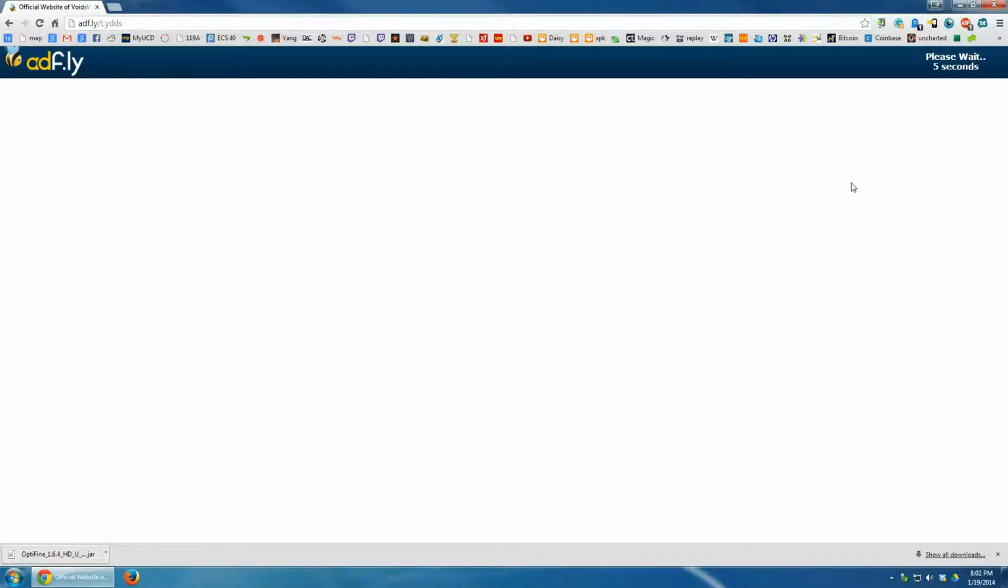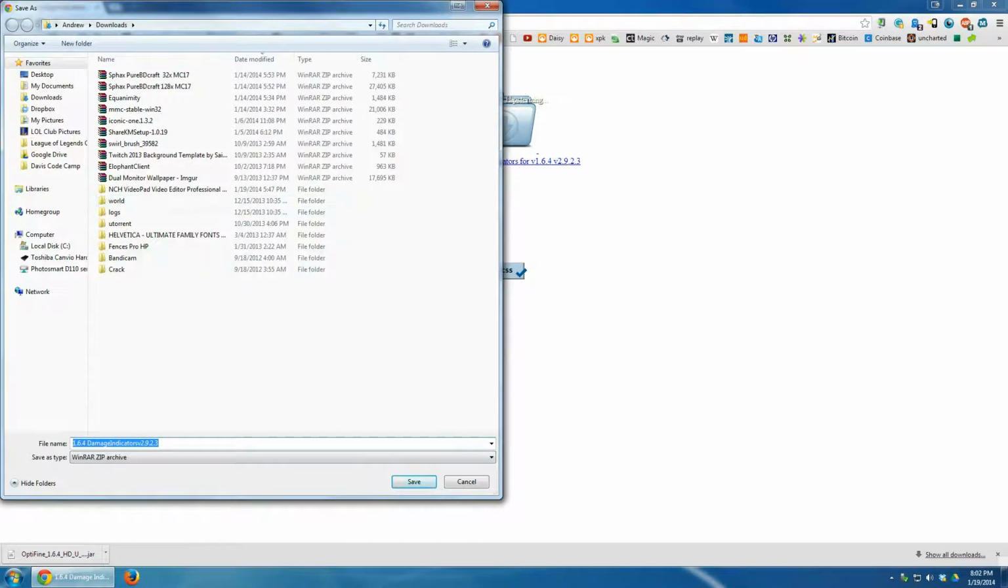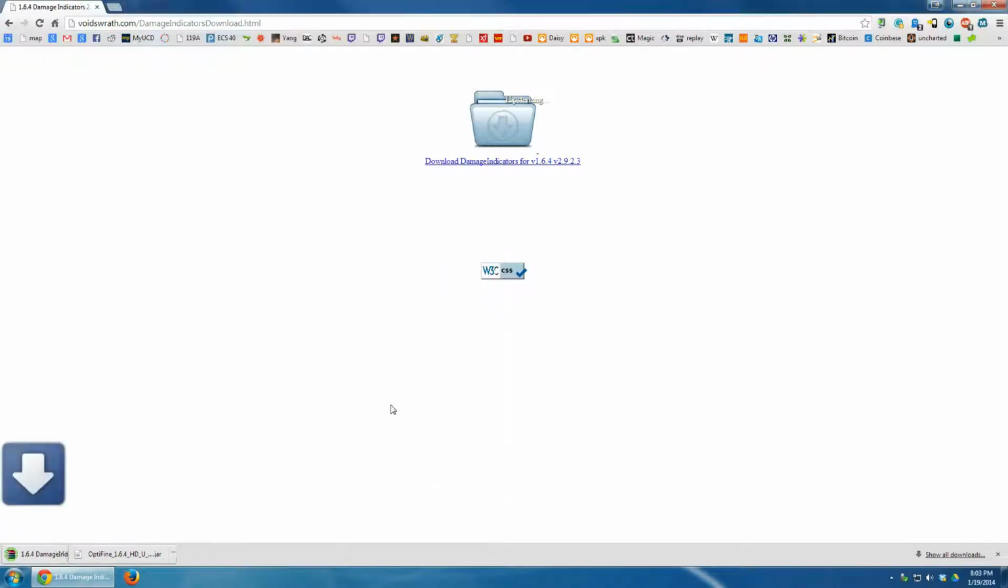Again, we have to wait through AdFly. If you have ad block, which you can see I do, then you won't see any ad pop up. It's very nice. Unfortunately, it doesn't support the people that actually try to make money off of this. Go ahead and click on save.